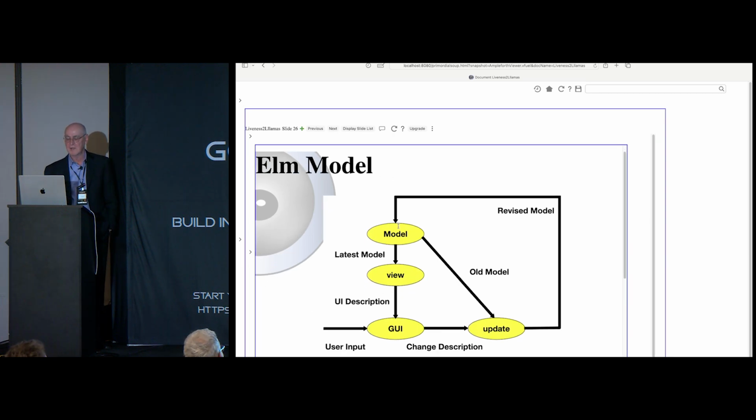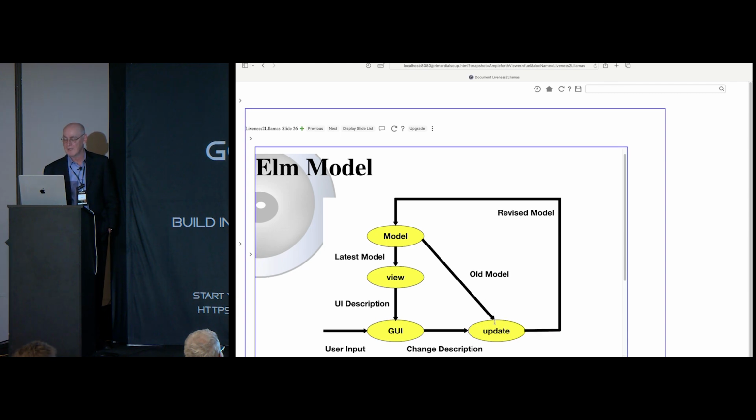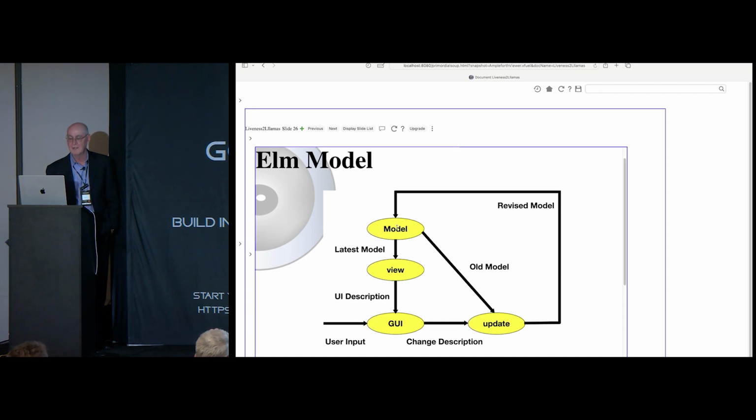You start with an initial model, you feed it through the view, you get a UI description, you feed it to the GUI, then you feed user input, it spits out a change description, it goes into the update function, which also takes the model that you had, spits out a new model, and this cycles on forever, right, in the event loop. So this is a very, very nice model, purely functional, works nice, though if you have complicated states, somewhere you're going to actually have to put it in the model and manipulate it. Nothing comes for free.